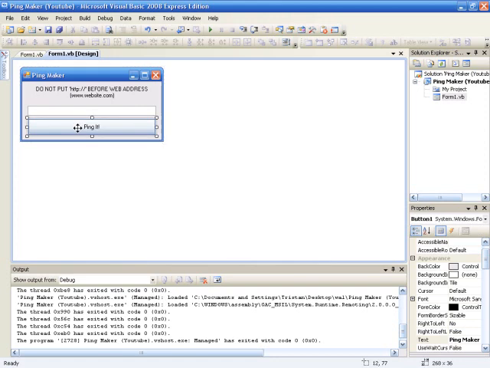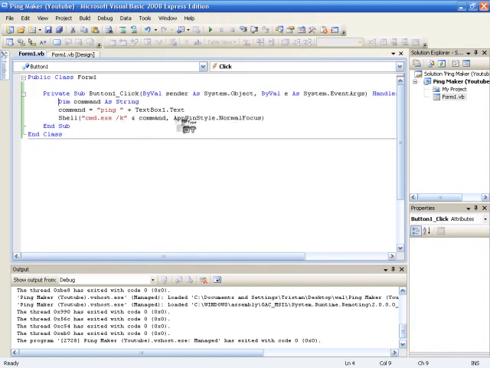So yeah, with this code, you can put any command prompt code there. Absolutely any command prompt code.